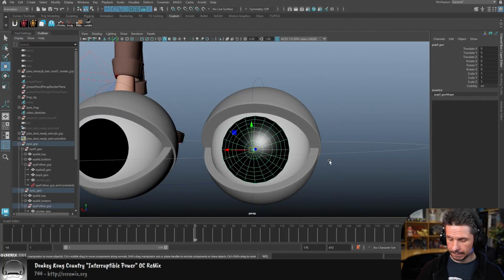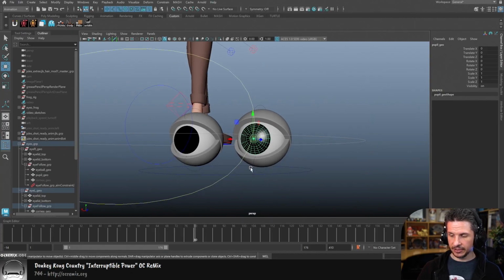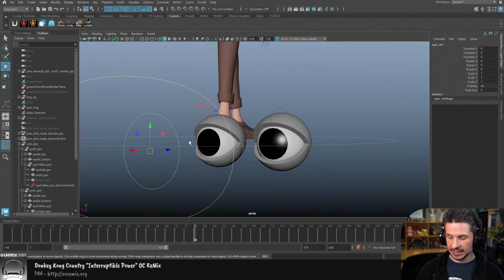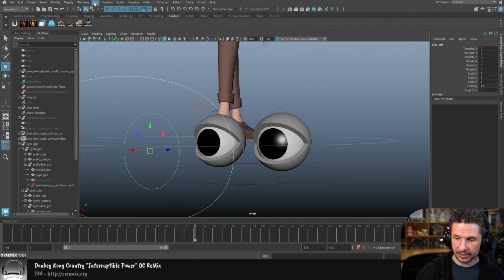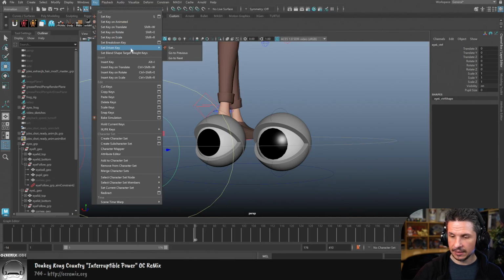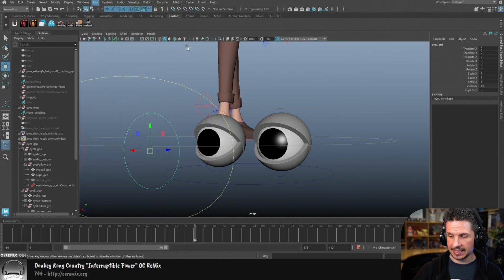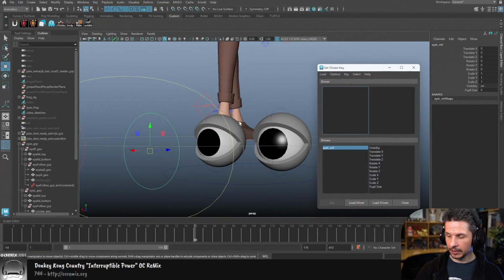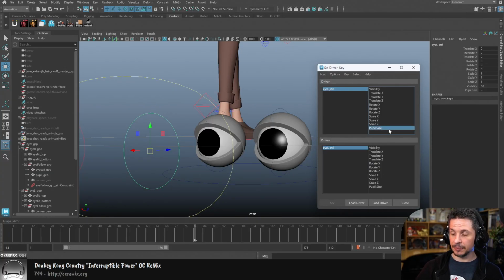So essentially what I'm going to do is take this eye control, go to my animation menu set under keys, set driven keys, and hit set. I'm going to load this as my driver. So essentially what this means is that the pupil size is going to control what's going to happen next. When pupil size changes, these things will happen.